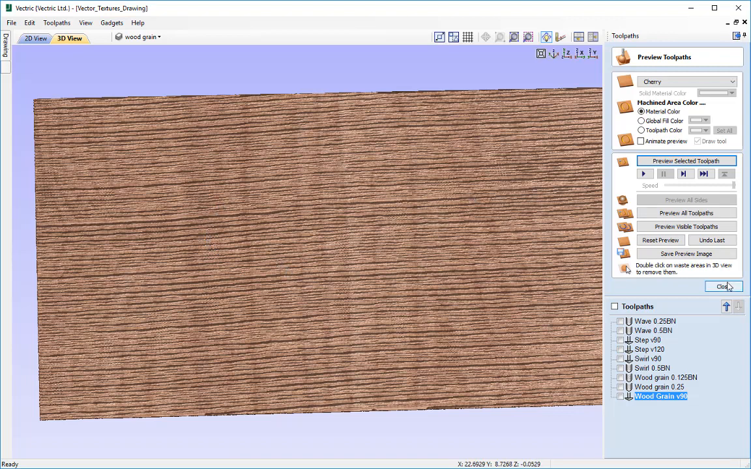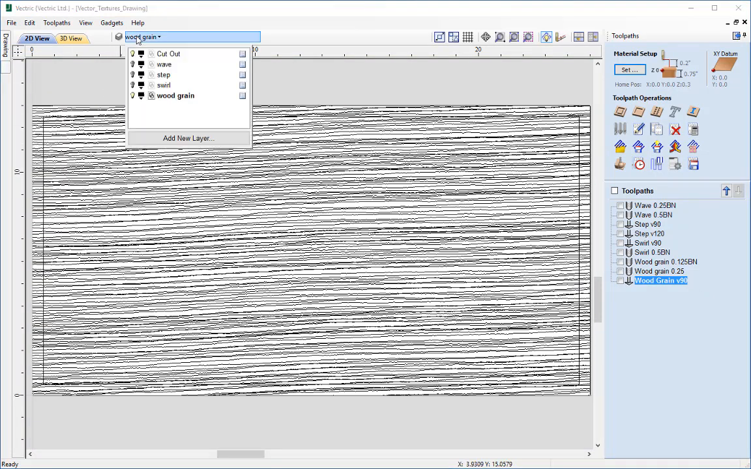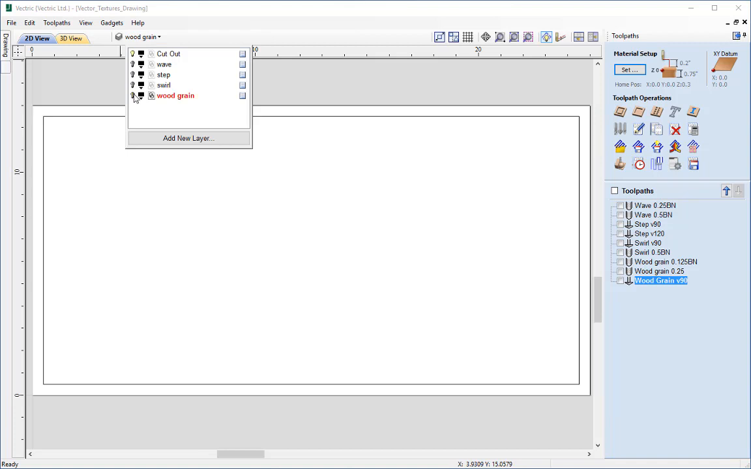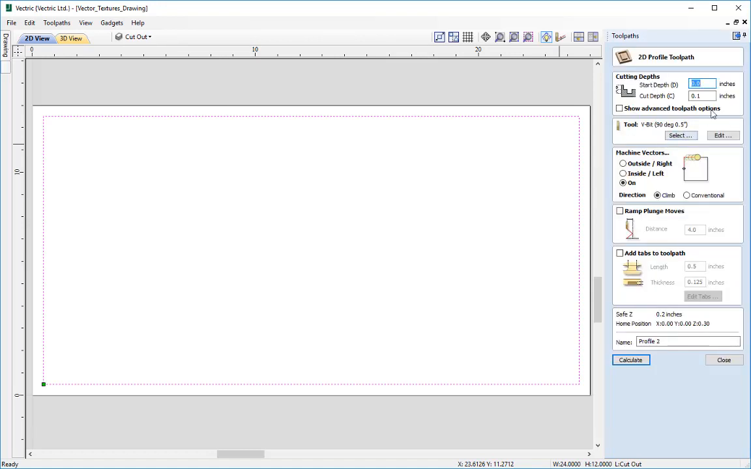So what I'm going to do is close the preview toolpath form. I'm going to go into the 2D view. I'm just going to hide the wood grain, as it's going to make it harder to select the cutout pass. And I'm just going to select that cutout pass, go to the profile toolpath, and in the cut depth I'm just going to type in Z and the equals key. It's going to bring up the thickness of the material.